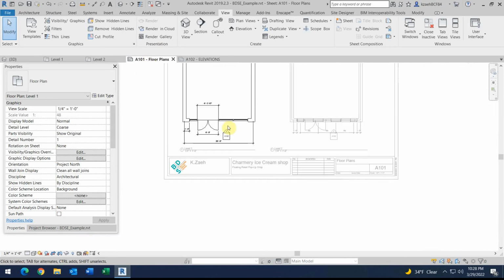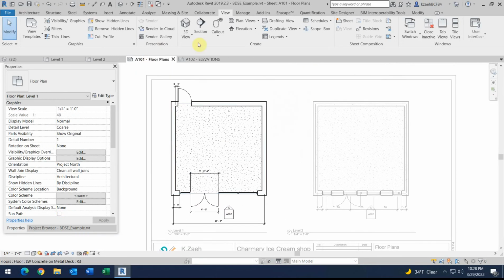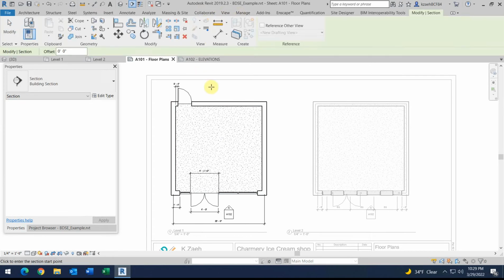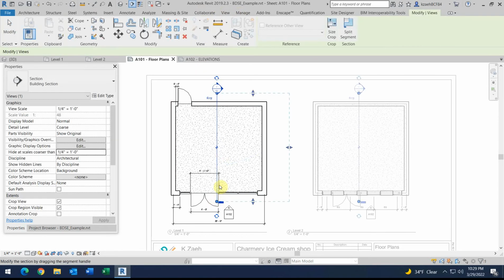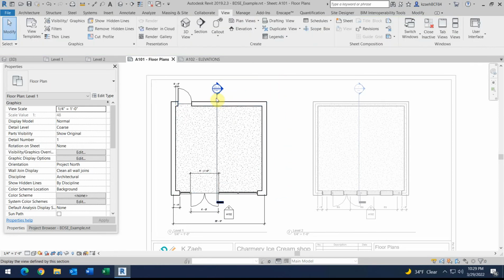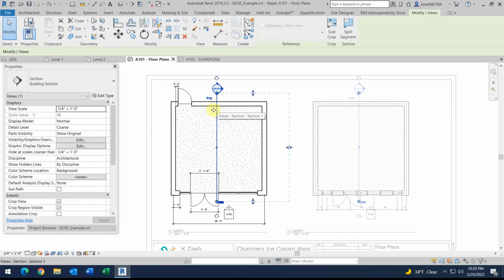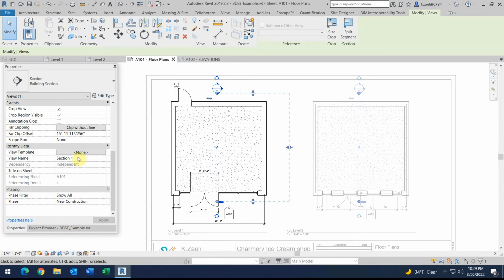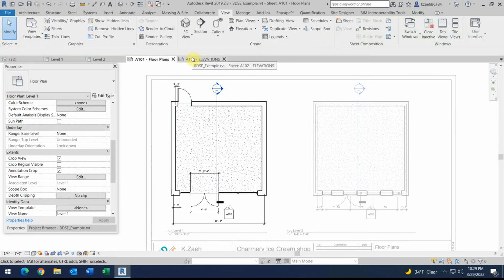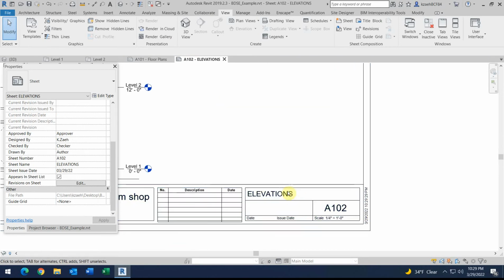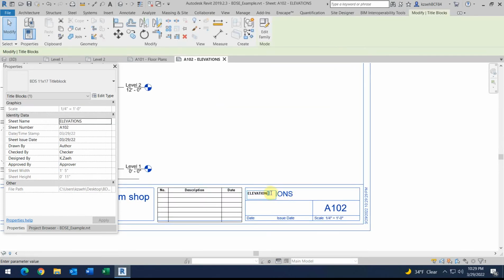So if I go over to floor plans, this time I'm going to make a section. To do that, I go to view, click on section, and then this little box will come up. If I click on it, it'll tell me the section name. So I'm going to click on here under properties. This section now is called section 1. I'm going to call this building section and hit apply. Okay, so now if I come back over to elevations, I'm going to change the name and call it elevation and section.